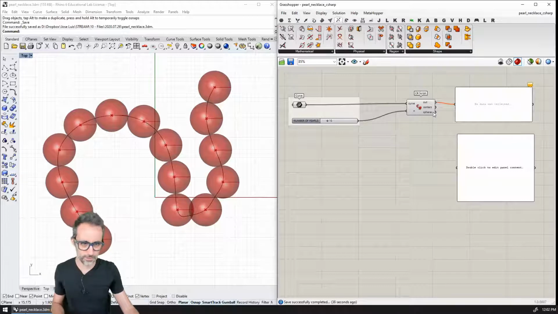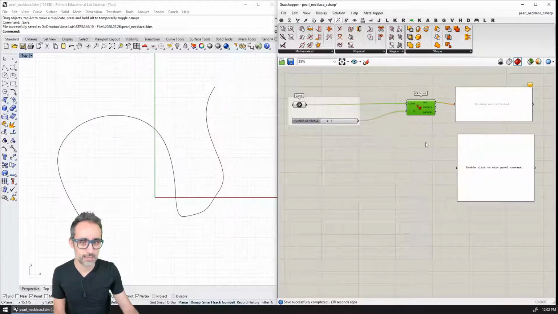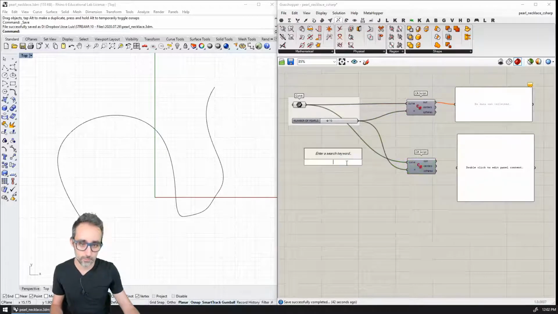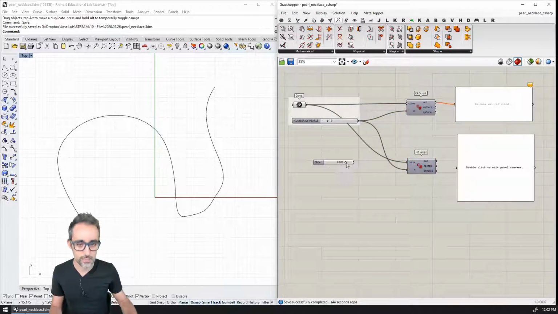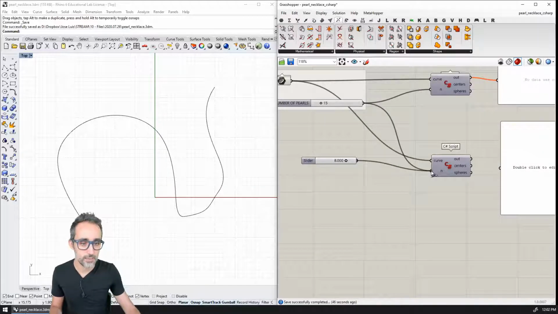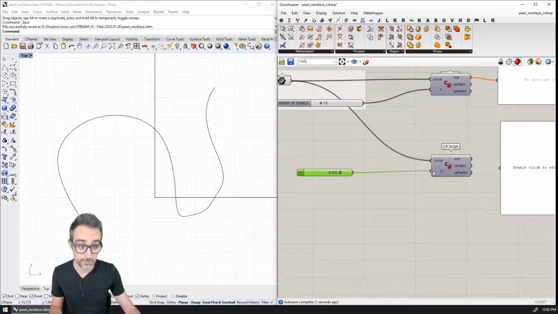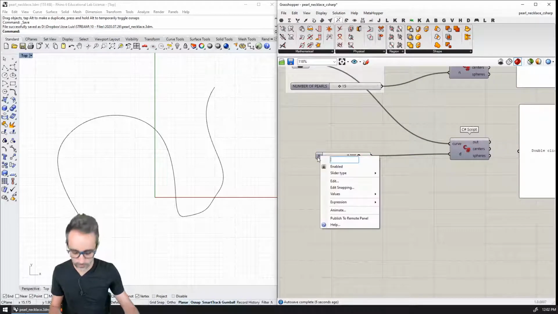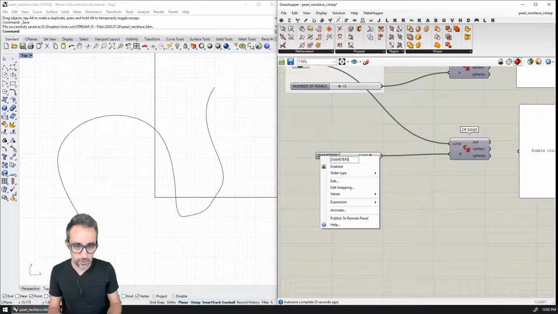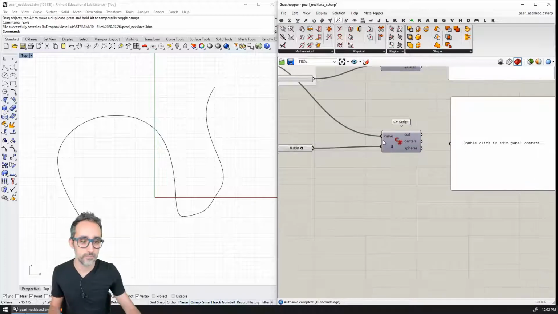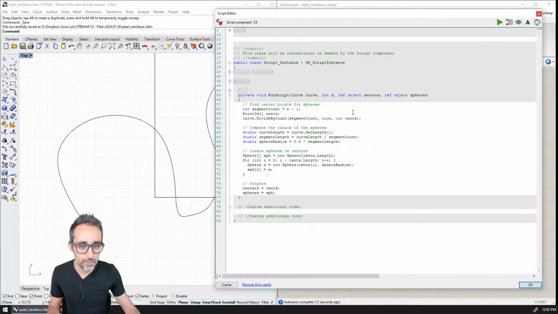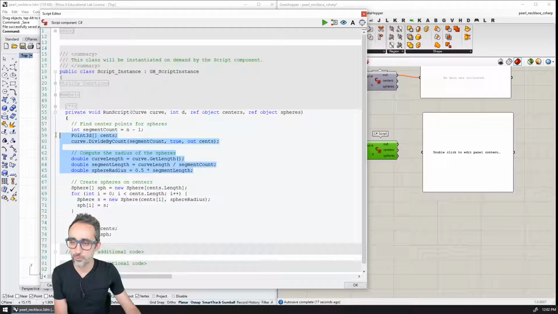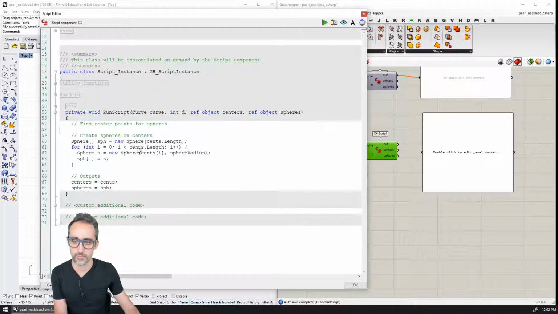So what I'm going to do is, first of all, I'm going to deactivate the preview on this one, and I'm going to copy and paste here. I'm going to do a couple changes. So first of all, I'm going to create a slider here that is going to be the diameter. So this is going to be D, so I'm going to change that name. This is going to be the diameter of the sphere. And then here, I'm going to maintain the two outputs, the center and the spheres. But I'm going to remove a couple things here.